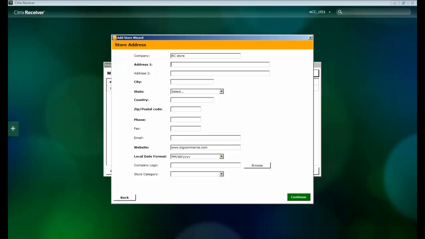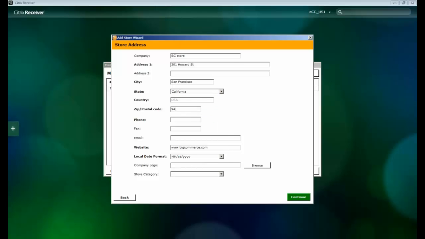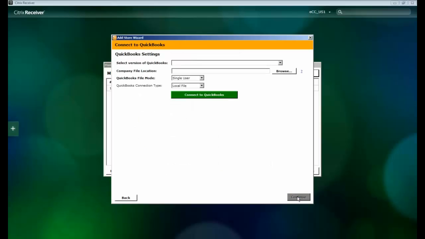This usually is the ship from address if you're printing out shipping labels. So you could just fill this out really quick. This also appears on the packing slip if you're utilizing packing slips. So yeah, it's really quite easy here. Here's the phone number. I'm just going to put a blank phone number here. And boom, you're done. So the next step, which is super important, is connecting to QuickBooks.